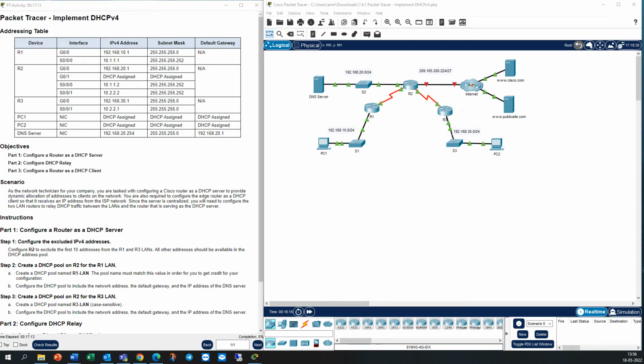Hello friends, in this video we want to discuss Packet Tracer 7.4.1, Implement DHCPv4. As you can see, we have the addressing table and also the topology here. The objectives are to configure a router as a DHCP server.